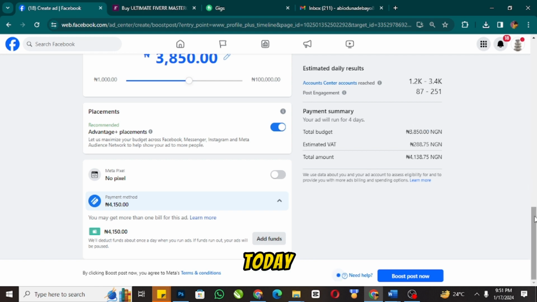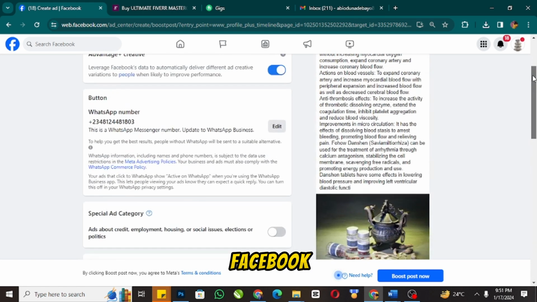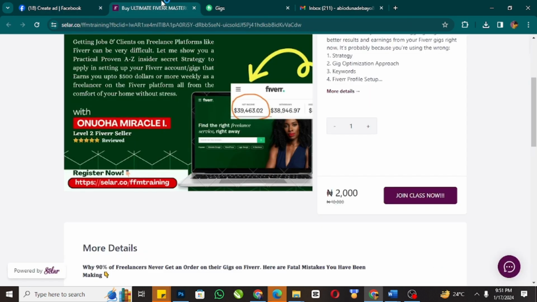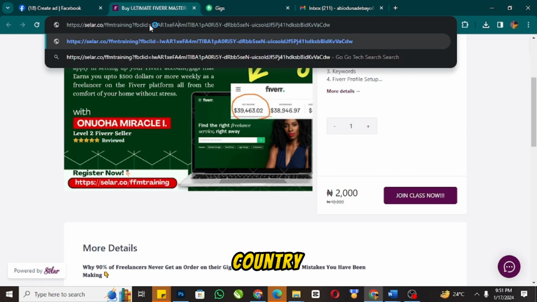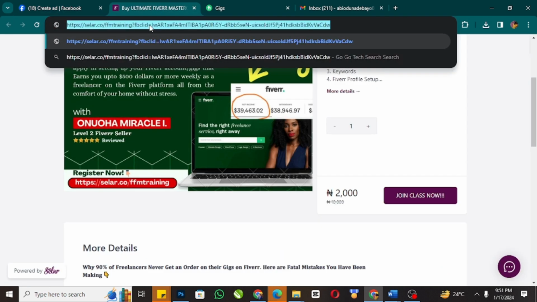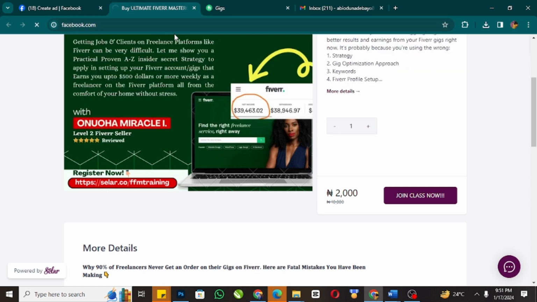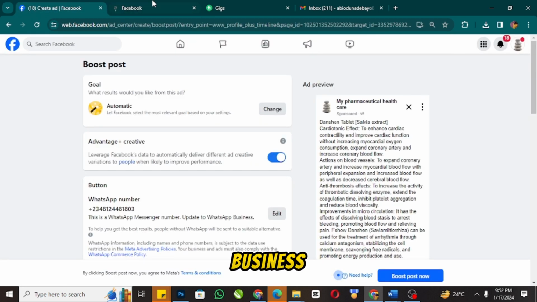Today I'm going to show you how you can pay for Facebook ad with your bank account. Now Facebook has brought an update in 2024 that you can pay for your Facebook ad with bank transfer, no matter the bank or the country you are chatting from. If you're in Nigeria, Ghana, USA, India, anywhere you are, this tutorial is for everybody that is using Facebook ad for their business.